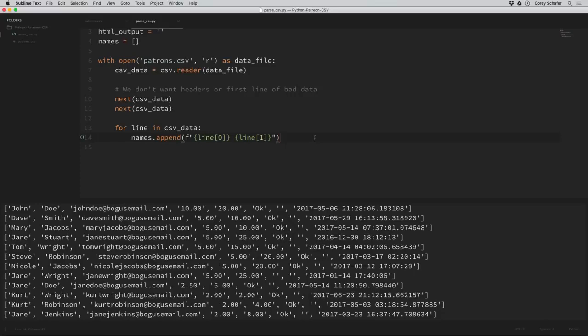But basically, all we're saying here is that we want a string with the value at index 0 of the line, which is the first name, and then a space, and then the value at index 1 of the line, which is the last name. Okay, and now that we've appended those, let's print out all the names that were appended to that list.